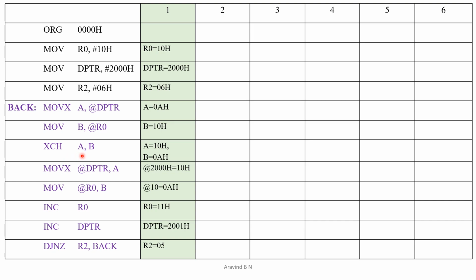So exchange A comma B. That is, A, which was previously 0AH stored, has got updated by the value 10, that is, the exchange between the A and B registers is happening. So now B, which was having the value 10, has got loaded with A. That means whatever the previous contents of A and B, they have got exchanged, and those values are now available in the updated registers A and B.